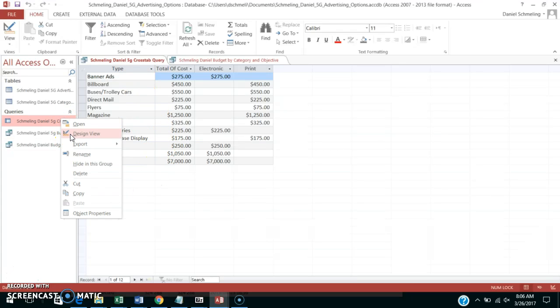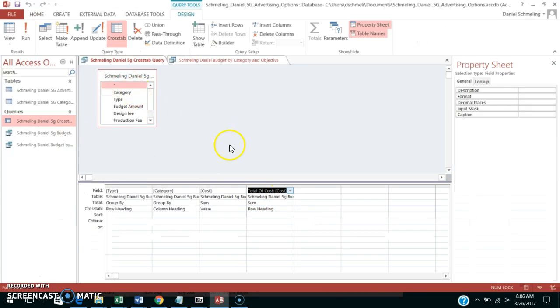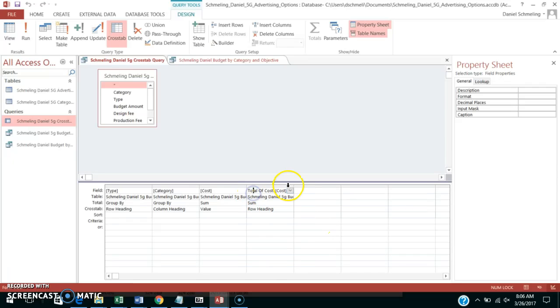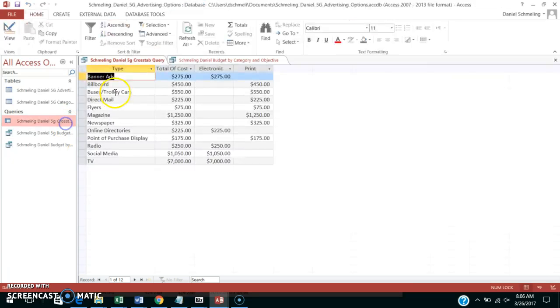I'm going to just quickly look at design view. It looks like there's an extra field here. We don't need the total of cost. You can keep that in there. That's fine with me, or you can delete it by just right-clicking on the whole entire thing or clearing out these fields. I'm okay with leaving that total of cost field in there. That's fine with me. Okay, so that was steps 7, 8, and 9.